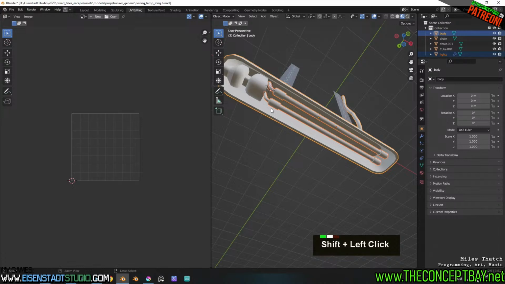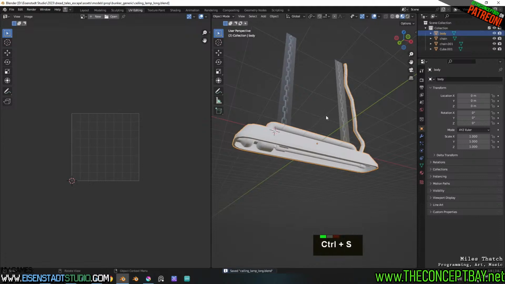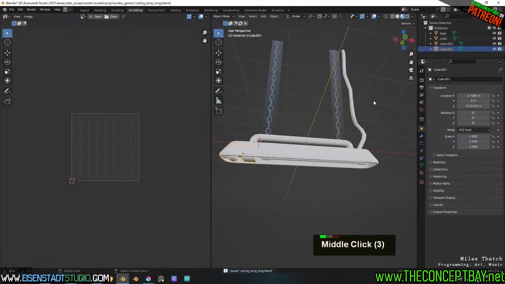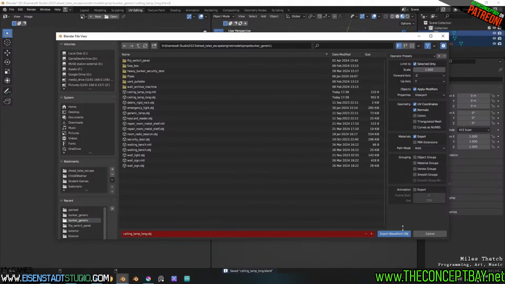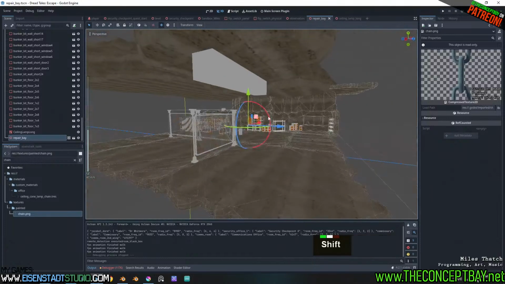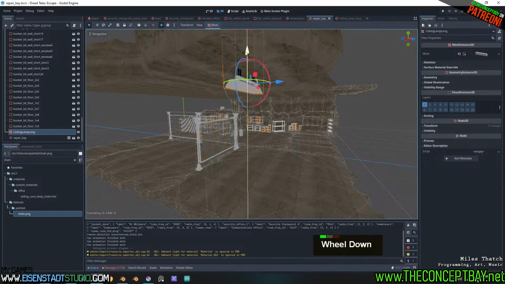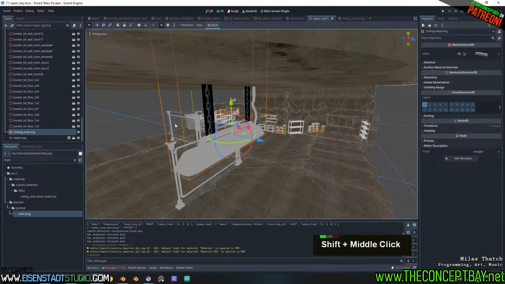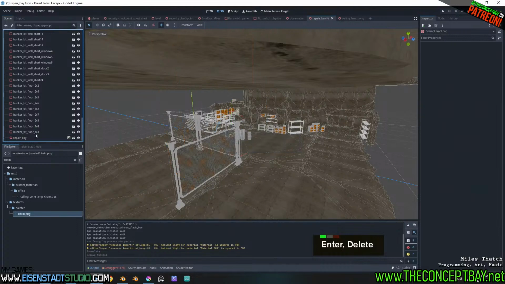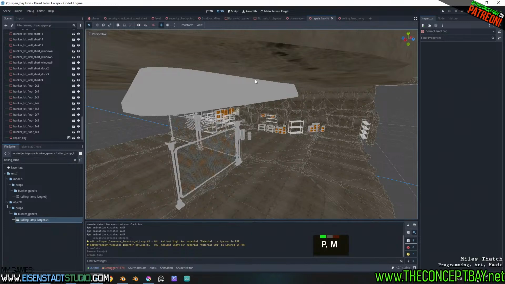I think the lights could be part of the body. There we go. And then this part of the body. Nice. All right. Ceiling lamp long. Export. There we go. And then we can just adjust how tall it is. That's fine. That is not what I need. I need the scene.